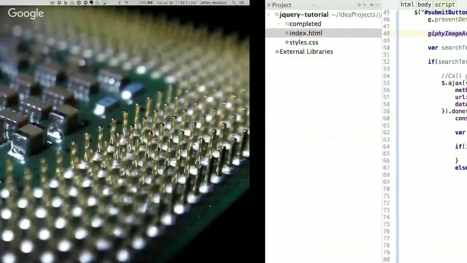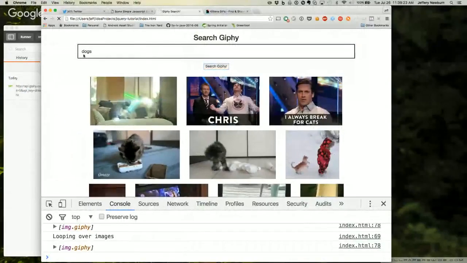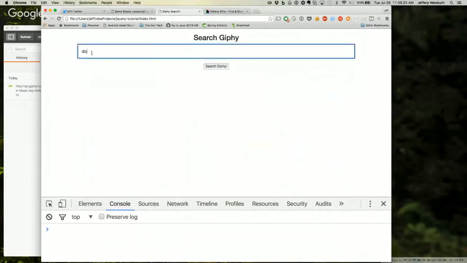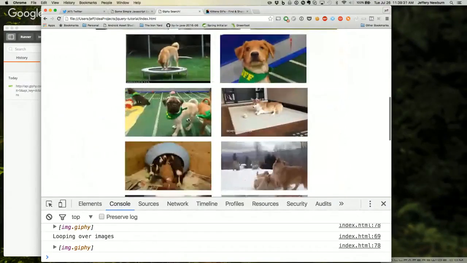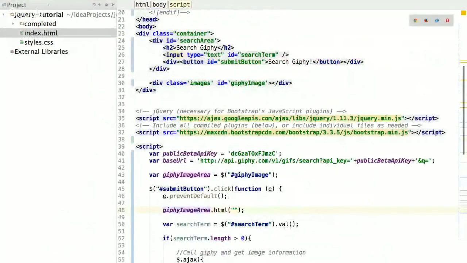So let's save it, and we're going to go back. We're going to refresh. Dogs. There's your dogs. Why are we getting so many of these things? Oh, I didn't put a limit on it. There we go.